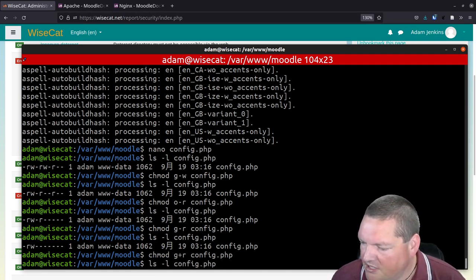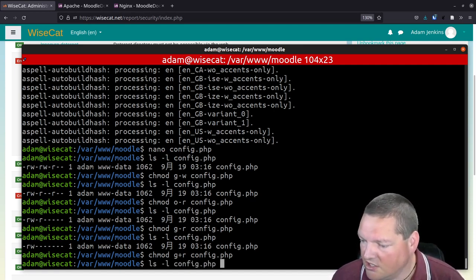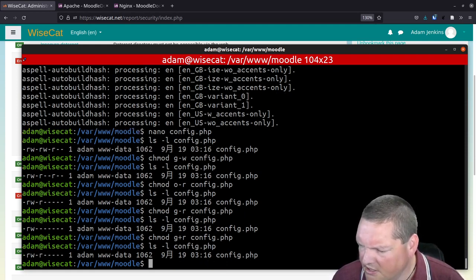Anyway, that's basically what you're going to want to have, is that the PHP user, which is www-data, can actually view config.php. So that's currently set, that Adam can see it and can read and write. Web server can read only, and anyone else just can't see it at all. So that's the way we want it.